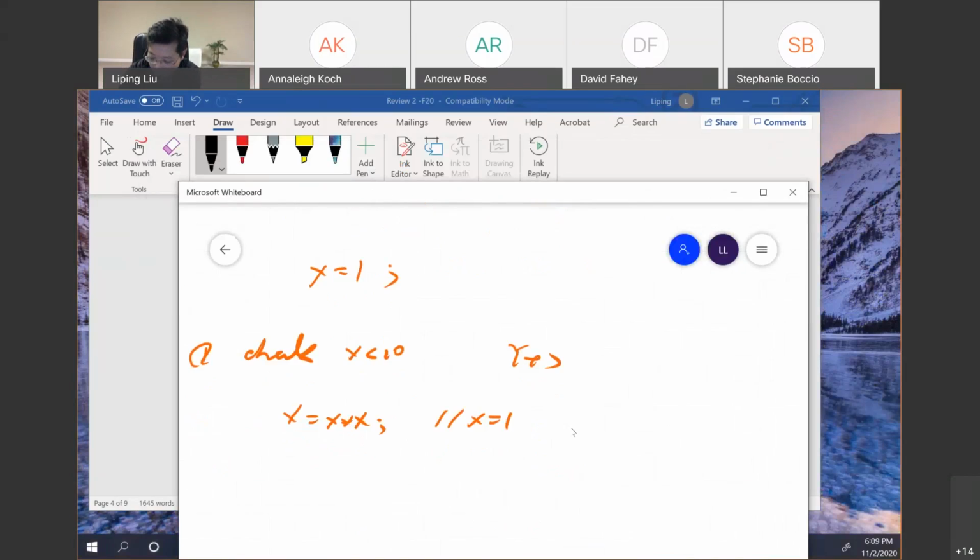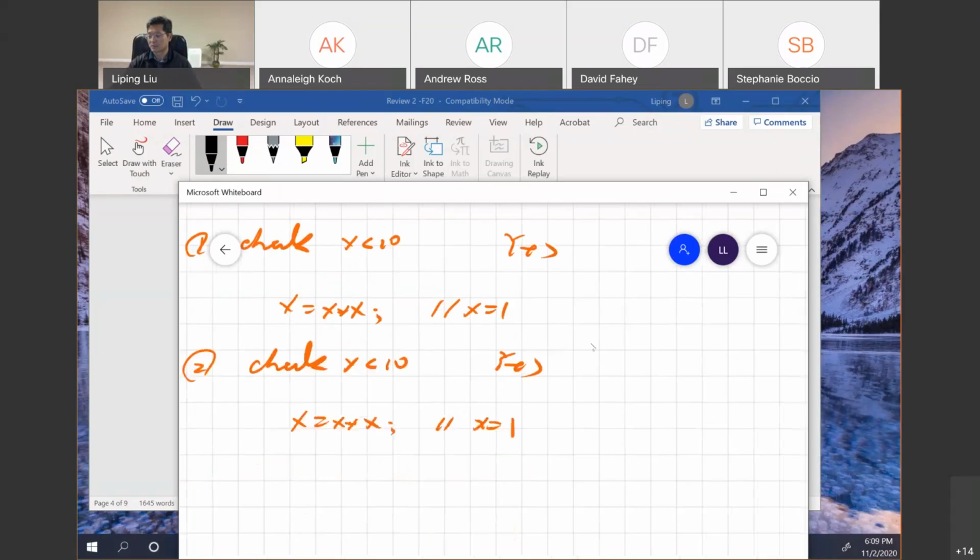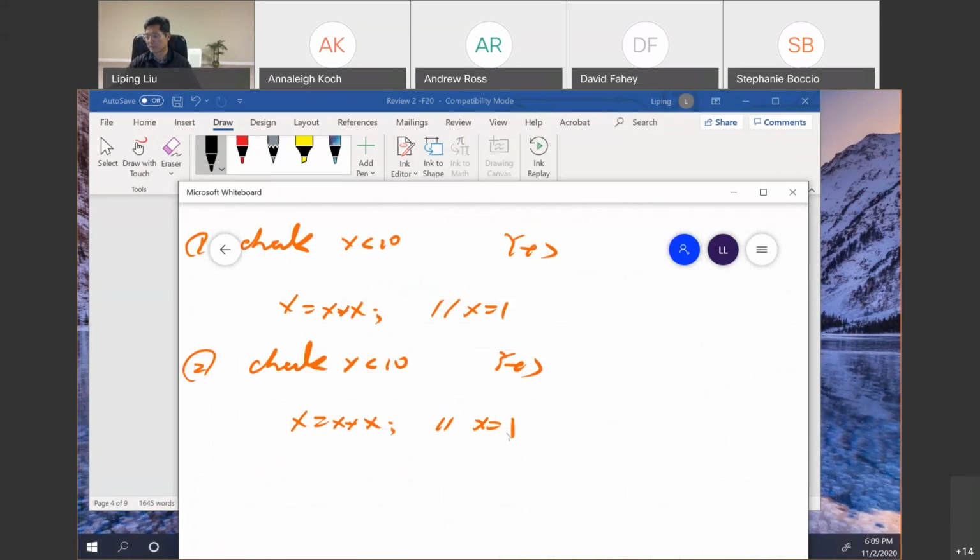So now you check again. If x is less than 10, yes, it is. And then you're going to do the code. The code is x times x, right? So then what is x? X will still be 1. Okay? So do you see that if you do step 3, you're going to get the same thing? So now you see what's going on.